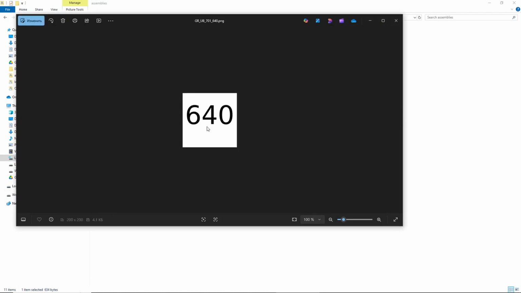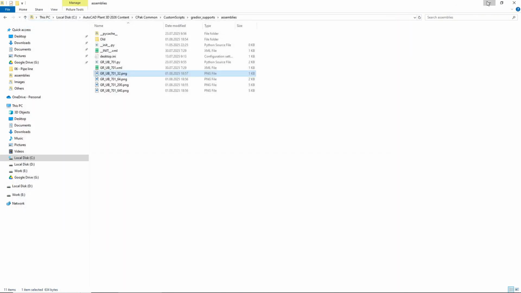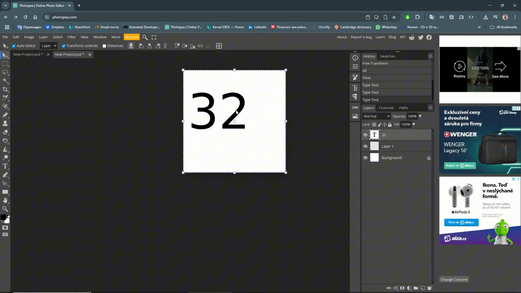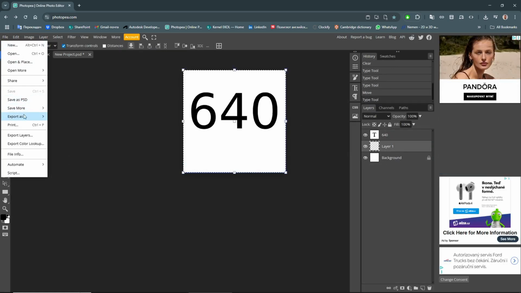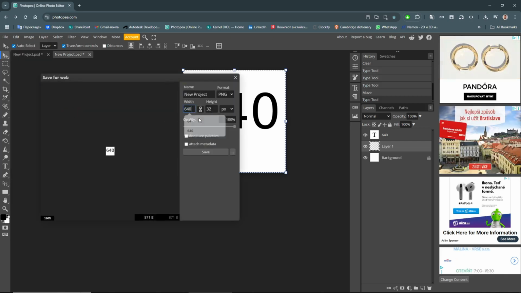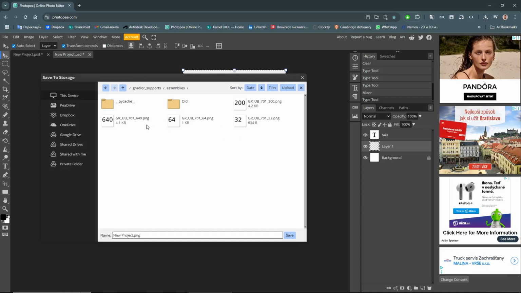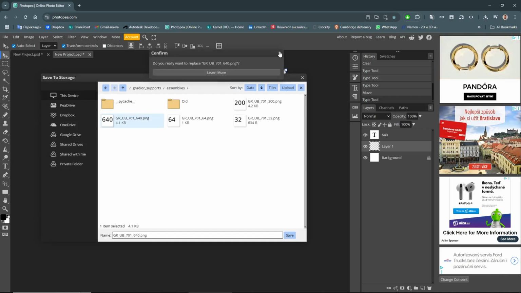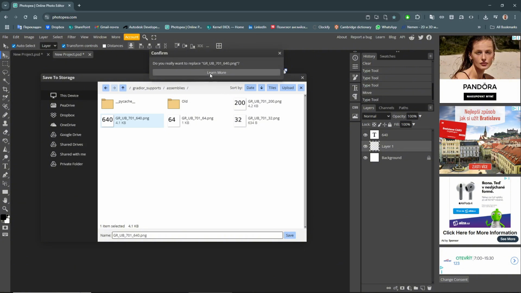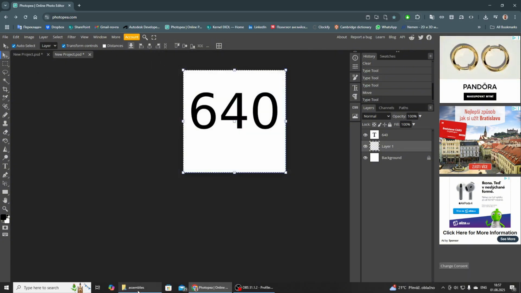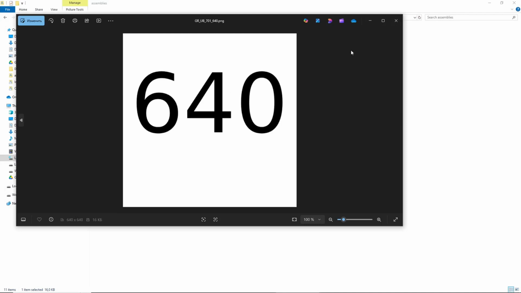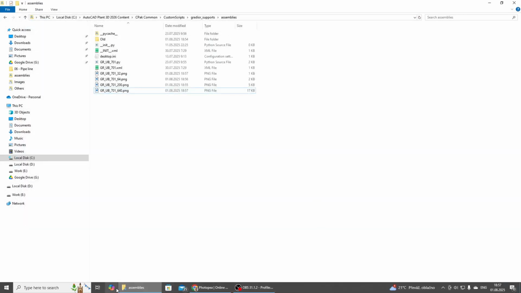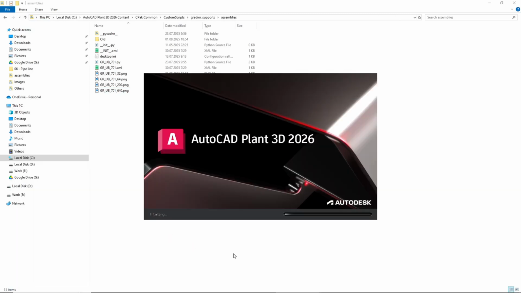Okay, we have 300, 200, okay, 640. Oh, you know what? It seems that it has an incorrect size, so let's repeat it again. Export as PNG, select size 640, and just replace these pictures. Oh, we have to replace it. Okay. And check it again. Okay, now it looks good. So far we have file names 32, 64, 200 and 640.